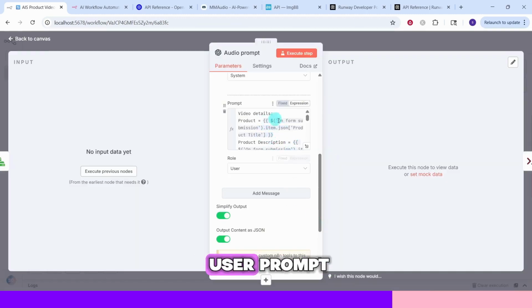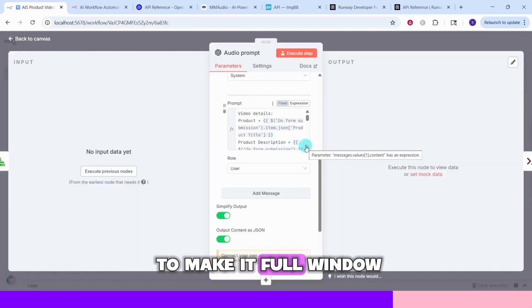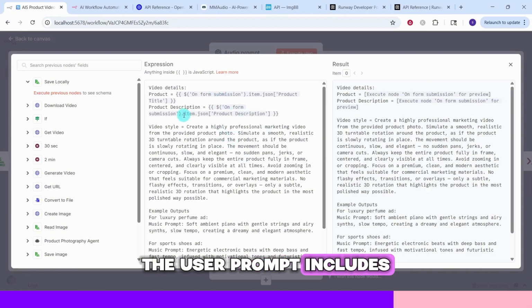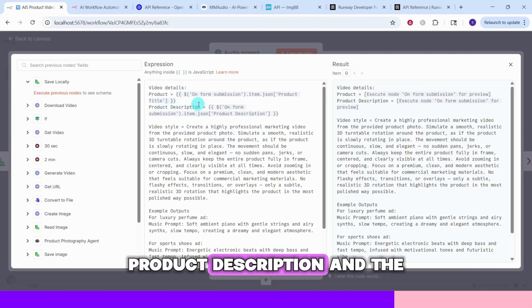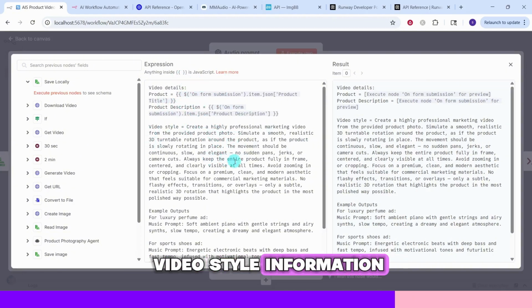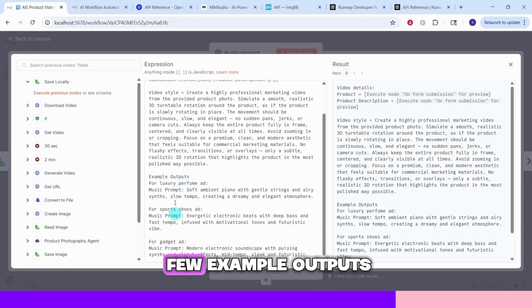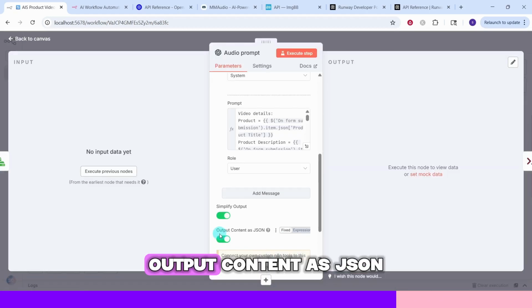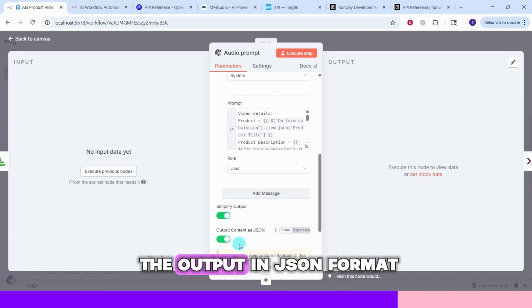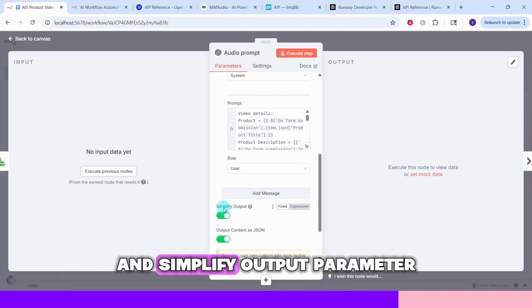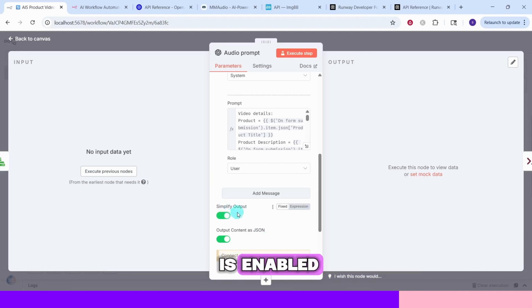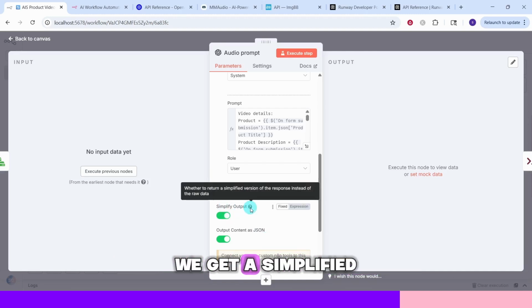And here is the user prompt. Click on this corner to make it full window. The user prompt includes the product title, product description, and the video style information. Here we have provided a few example outputs. Output content as JSON parameter is enabled so that we'll get the output in JSON format, and simplify output parameter is enabled. When we turn this on, we get a simplified version of the response instead of the raw data.